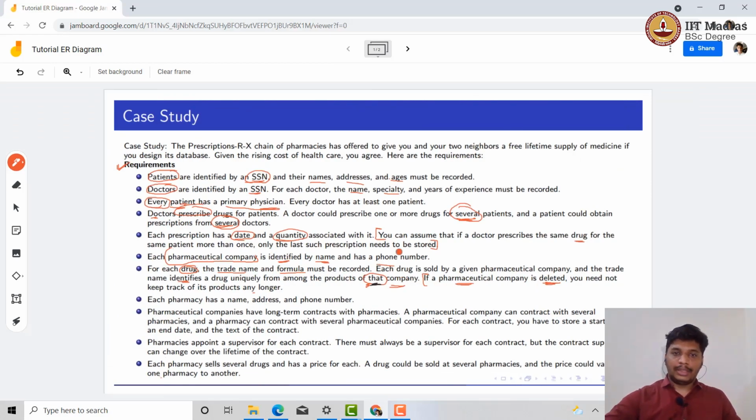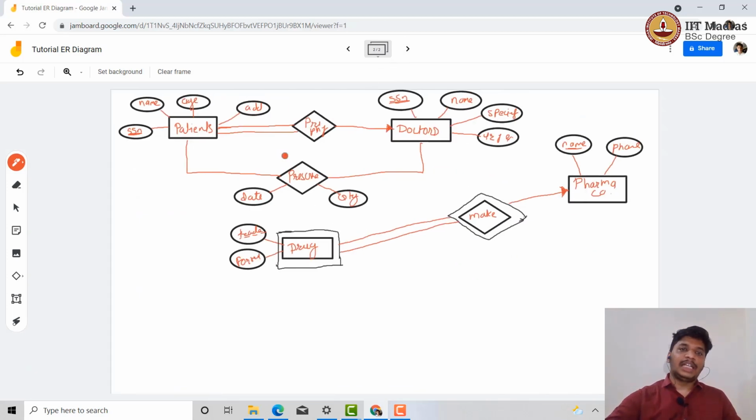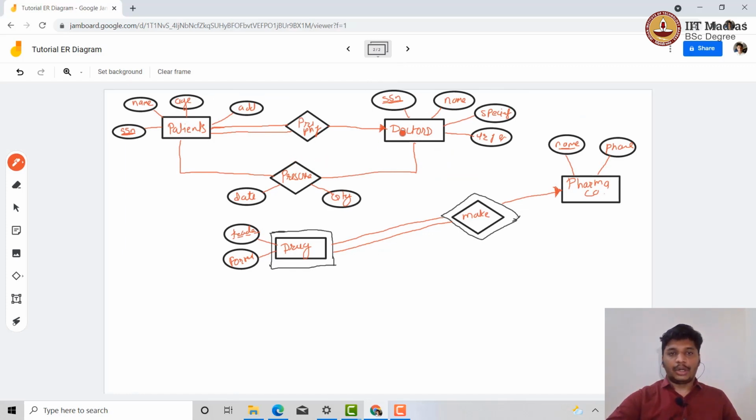Now moving back to this sentence, you can assume that if a doctor prescribes the same drug for the same patient more than once, only the last such prescription needs to be stored. Means there is a many to many relationship between the doctor and the drugs for the relationship prescription. Okay, so we need to draw this one line here to connect the relationship prescribed with the entity drug.